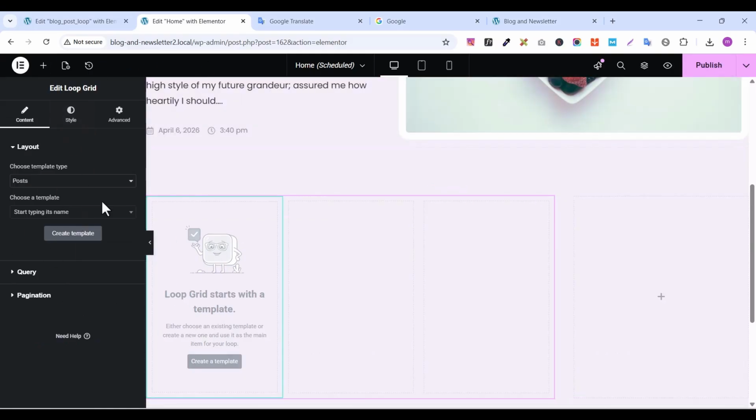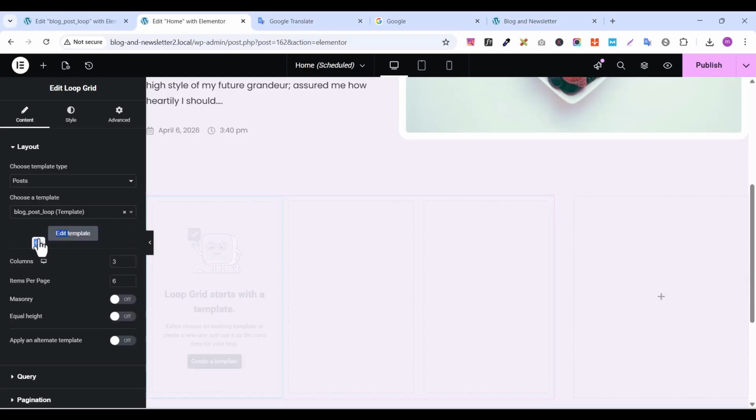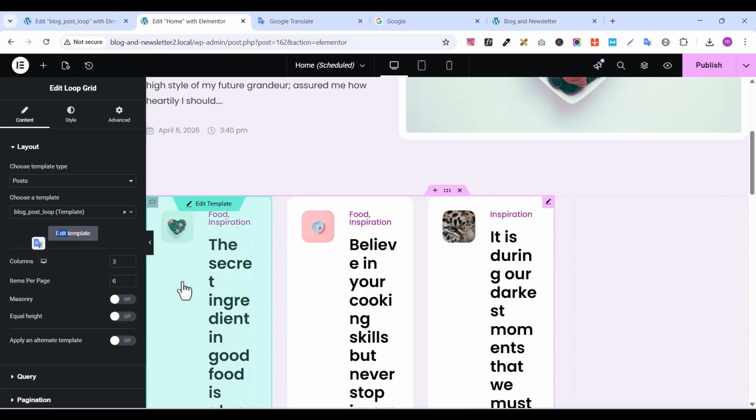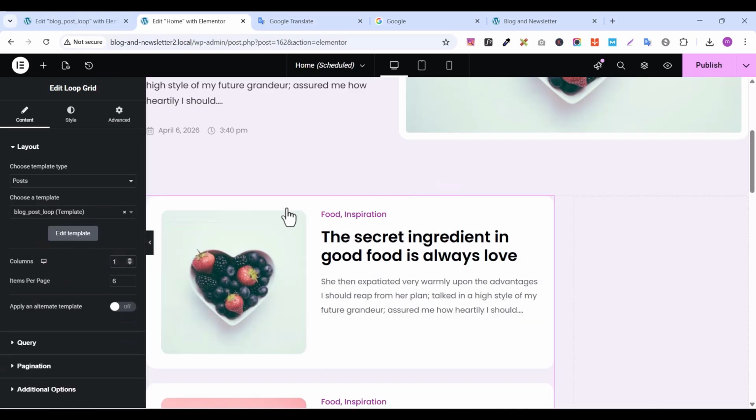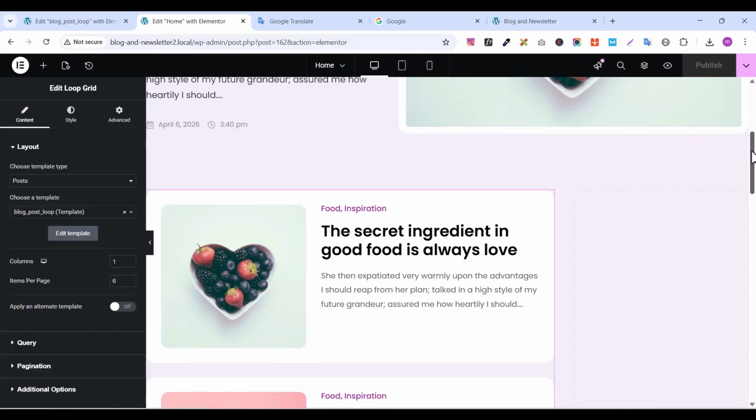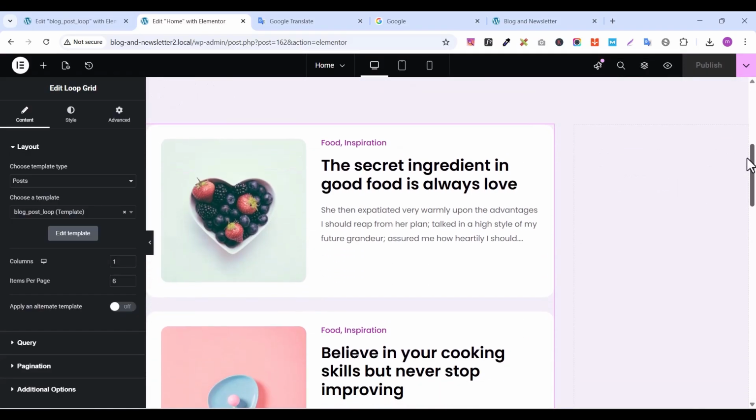Come to the control panel on your left side, and you are going to see choose a template below here. Select it and look for the template we just created, and that is going to be our blog post loop. So after selecting it, it's going to bring everything here like this. On the control panel, you can see column, put the column number to 1, and we are going to have this arrangement, and this is what we want. So let's publish it. So after publishing it, you can see you have achieved it very nicely.